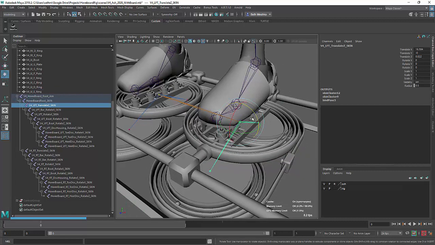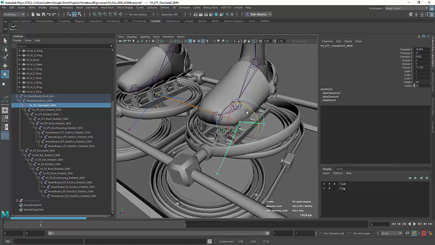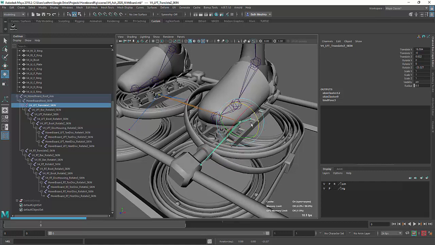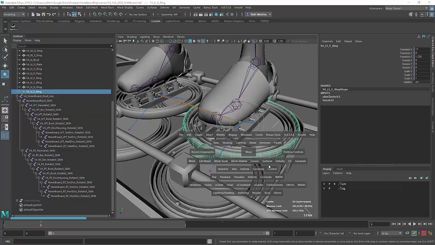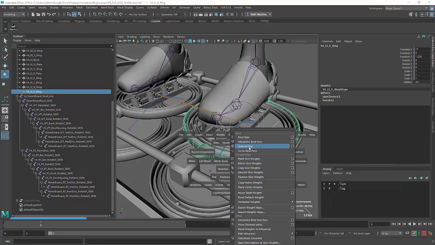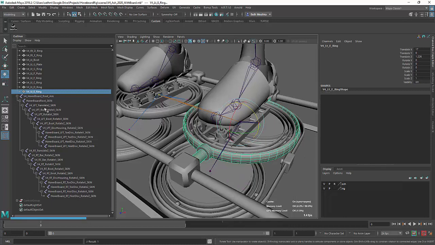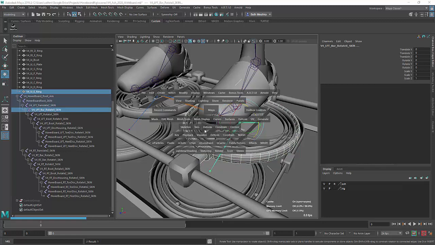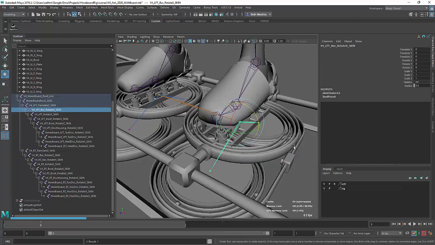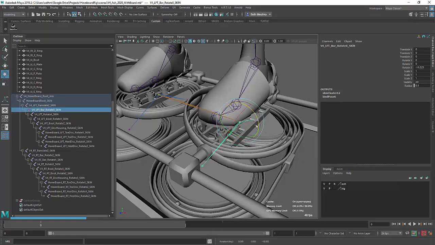Okay, now I'll just, for the heck of it, I'll test that. Whoop, that's not right. Translate Z. Sorry, I didn't do that right. My bad. Skin, unbind skin, and then I'm going to skin that to this bad boy. Skin, bind skin. Okay, now it should be rotating. Yes, good. Bravo. All right.